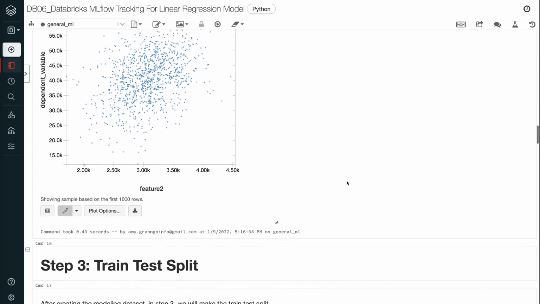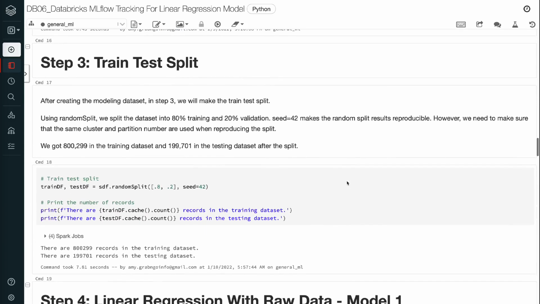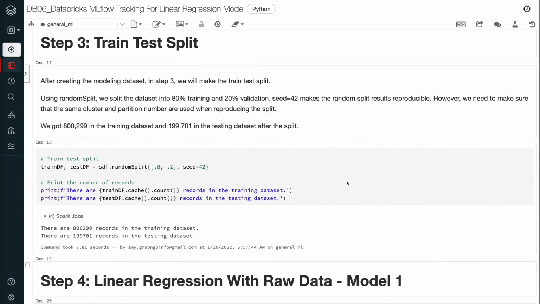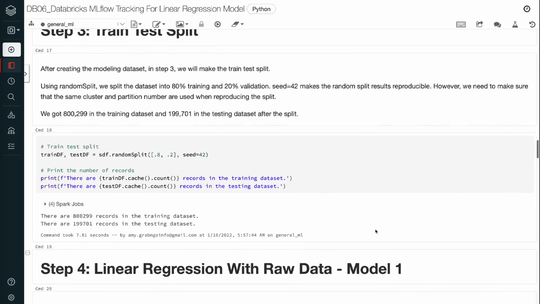After creating the modeling dataset, in Step 3, we will make the train test split. Using random split, we split the dataset into 80% training and 20% validation. Seed equals 42 makes the random split results reproducible. However, we need to make sure that the same cluster and partition number are used when reproducing the split. We got 800,299 in the training dataset and 199,701 in the testing dataset after the split.